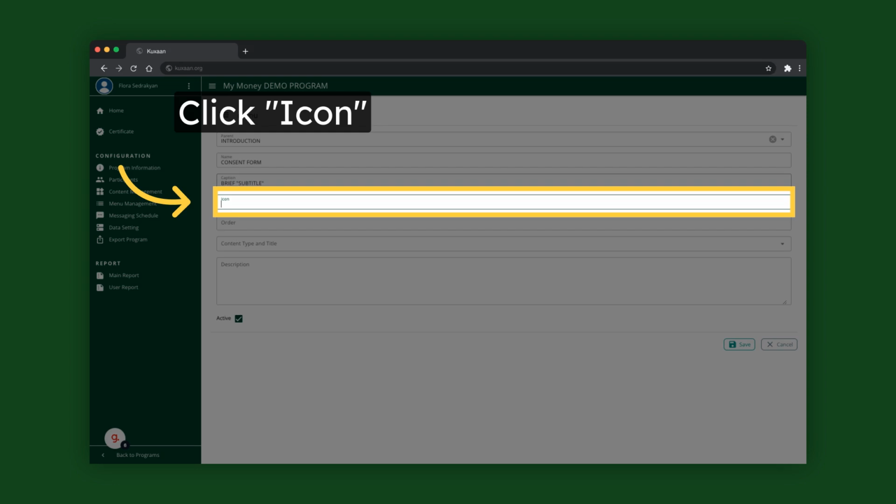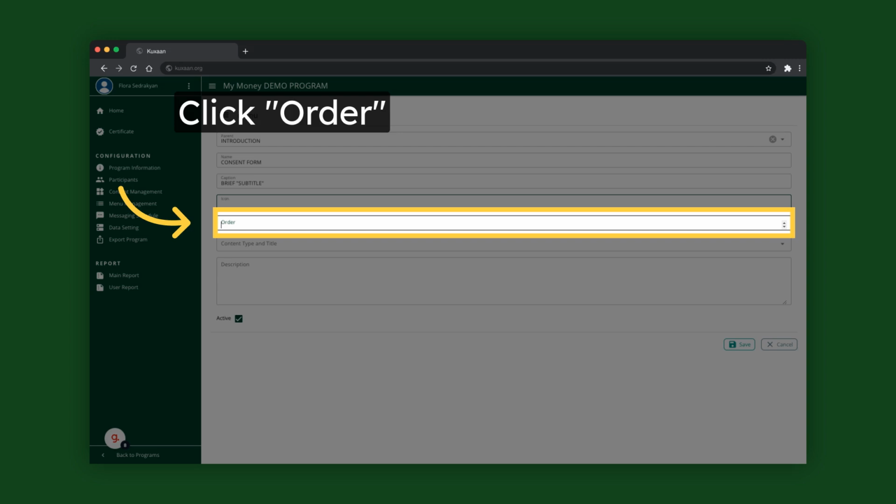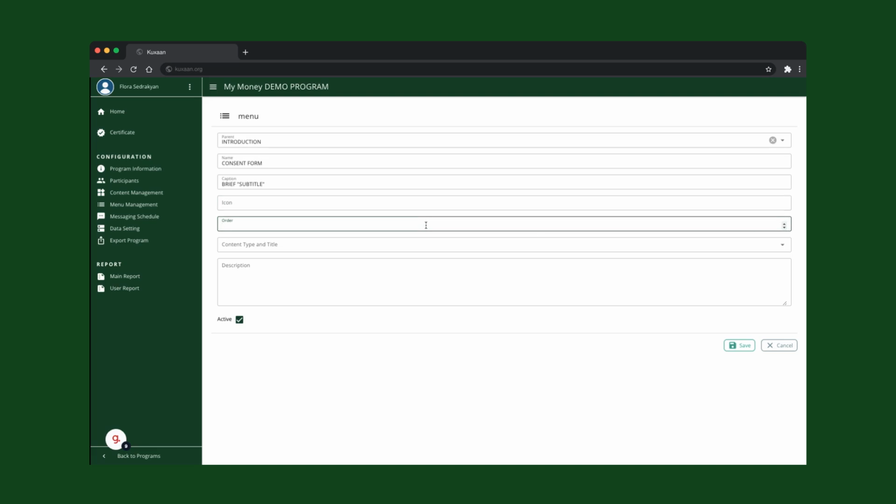For this tutorial, we will not paste the icon code into this section to show the difference between menu entries with and without icons derived from Google Fonts. Set the order preference. Since this will be a new menu entry preceding the introduction parent entry created, it is considered to be a child entry dependent on the parent. For that reason, fill in 1.1 for the order.